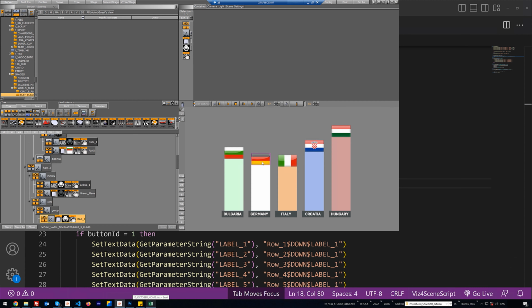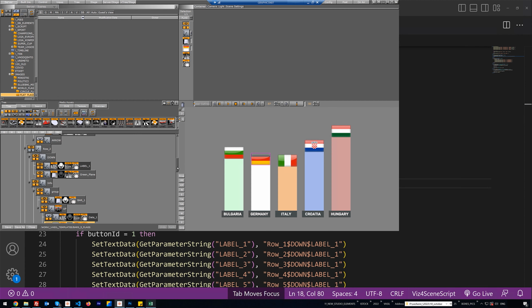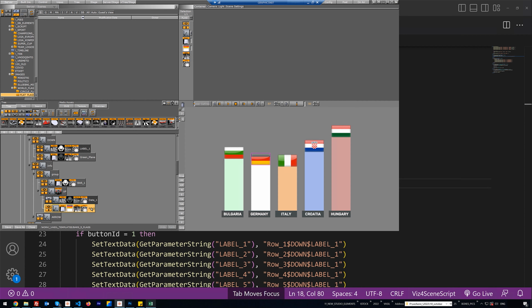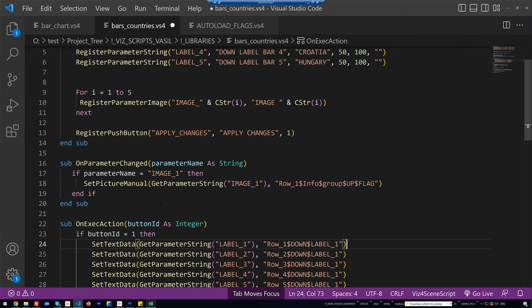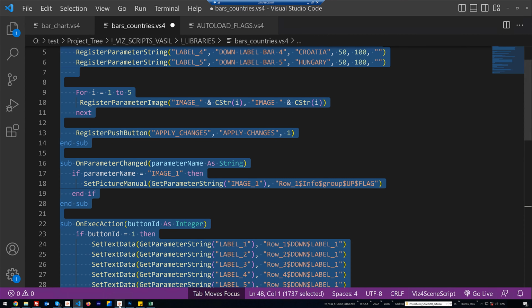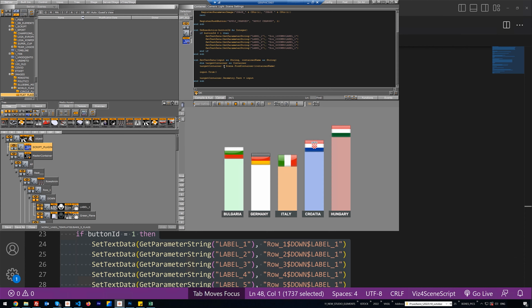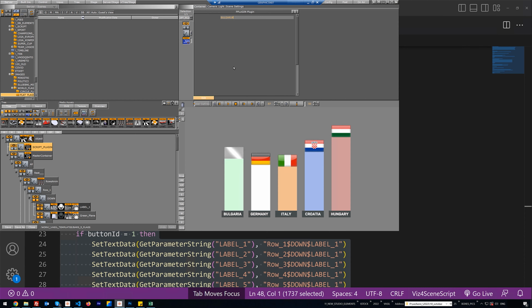You can see in the second bar the path is the same, only the number of the row is different. Row 2 info group up and flag as the container name for the image. Okay, I think if I copy and paste my new version of the script, edit and compile and turn, now you saw the container where my image was is empty because it is attached to the image1 parameter.